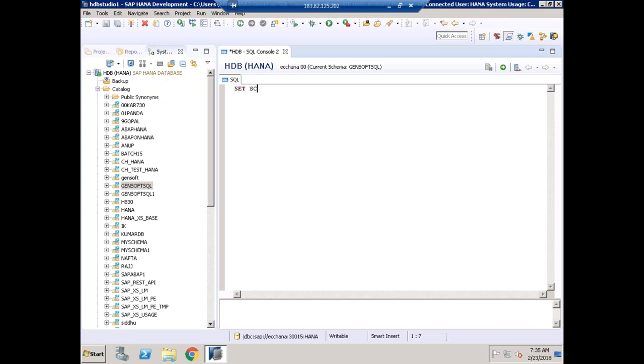I'll set the schema first. Right, so what I'll do is quickly create a simple table, and based on the table, I'll create this particular function. So I'll say create column table. I'll just give the table name as something like overtime.